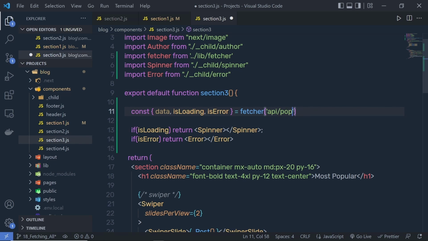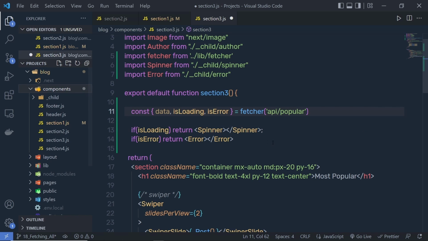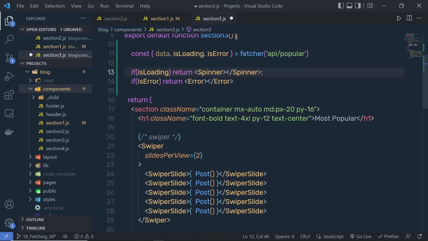And then instead of this trending, we are getting this data from the popular section. So I'm going to say here popular. You can see inside this API, we have this endpoint popular. So I'm grabbing this data from this endpoint. Just out of that, let me scroll down.